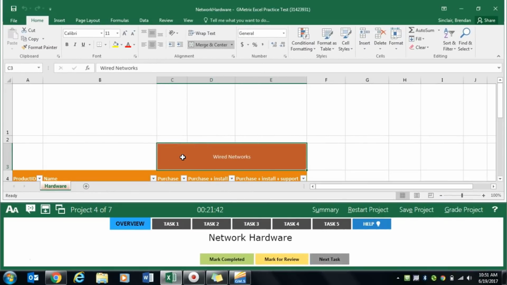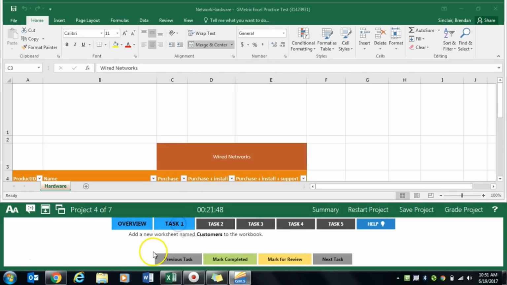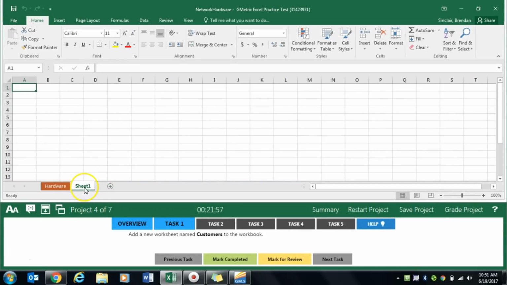We are in Excel multi-project 1. Currently we're working on project 4, network hardware. Task 1 asks us to go ahead and add a brand new worksheet named customers to the workbook. So that's pretty simple. This plus sign right here, if we go ahead and click that, it opens up a brand new sheet, and we need to edit the name. You can just double click here and notice that it highlights that text, and we'll go ahead and type in customers. Notice that I'm typing in a capital C here, and you can click enter and it sets that name there. We'll click mark completed.